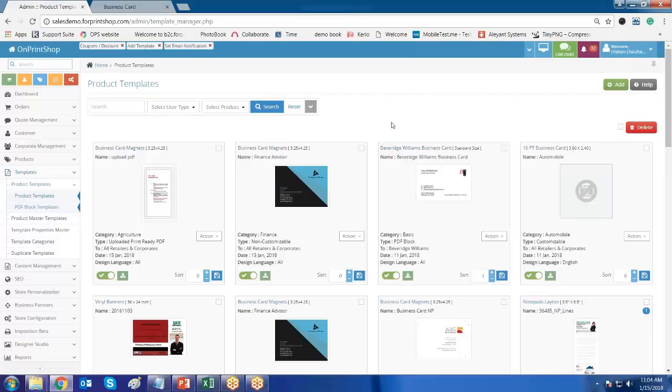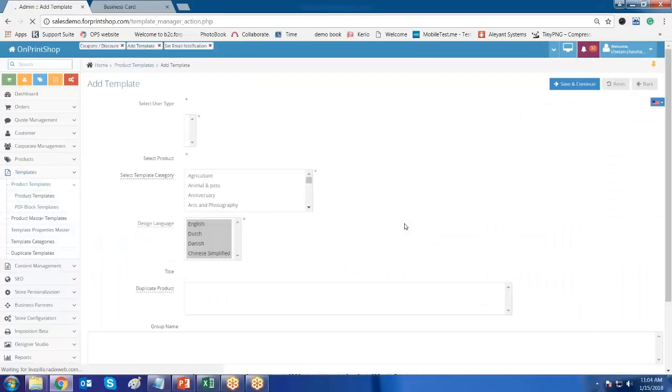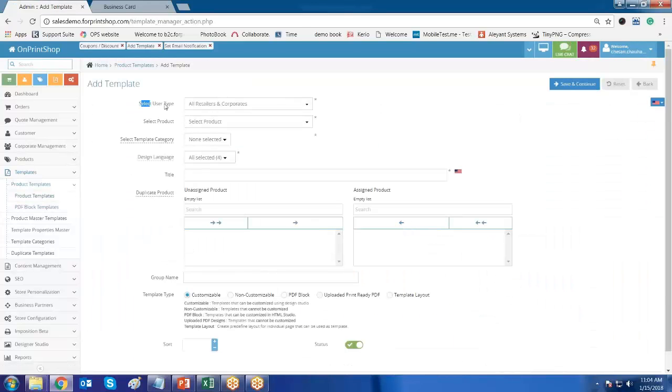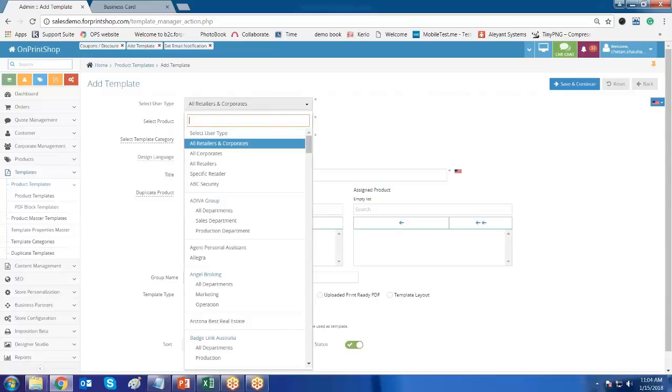Now suppose you want to create a product template for your business card. You have to go into product templates, click on add, and select the user type. There are a lot of options that you will have to select. As I said, you can create a specific template for a specific user.